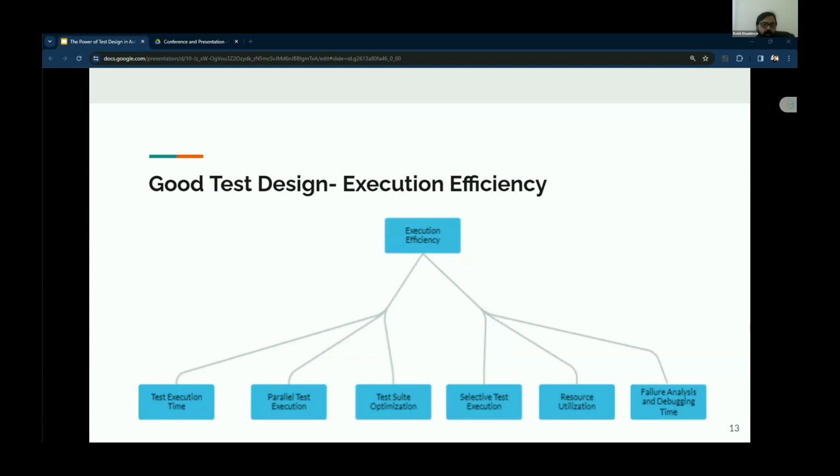Test suite optimization, the efficiency of individual test cases and the overall test suite. Efficient test cases not only reduce execution time, but also make maintenance easier and improve the overall reliability of the test suite. Selective test execution, the ability to select specific scenarios and groups of tests. Selective test execution is useful for focusing on critical areas during development and for quick feedback.